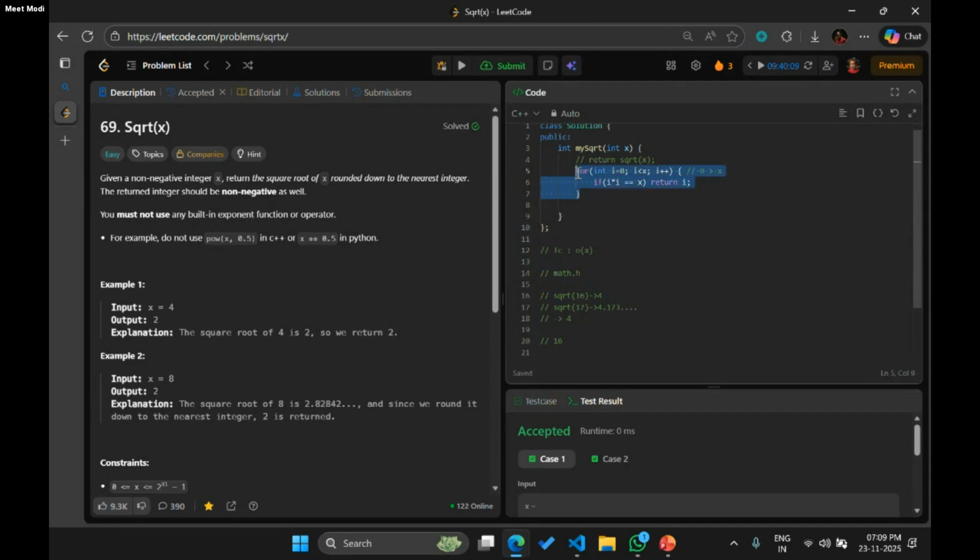As soon as I'm running this for loop on answers, what are the possible answers here? The possible answers for a square root are 0 to x, right? Let's take one more example, like 81. For 81, the answer will be 9, but can the square root be greater than 81? Like, can it be 85, 87? It is not possible, right? And it cannot be negative either, as the square root of any number is positive. So our search space becomes 0 to x. This is our search space.